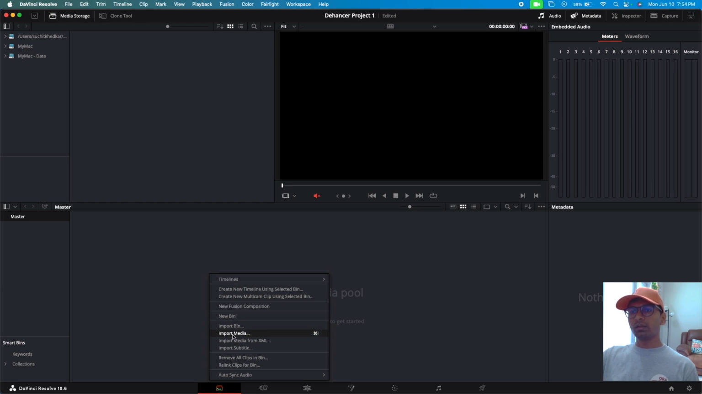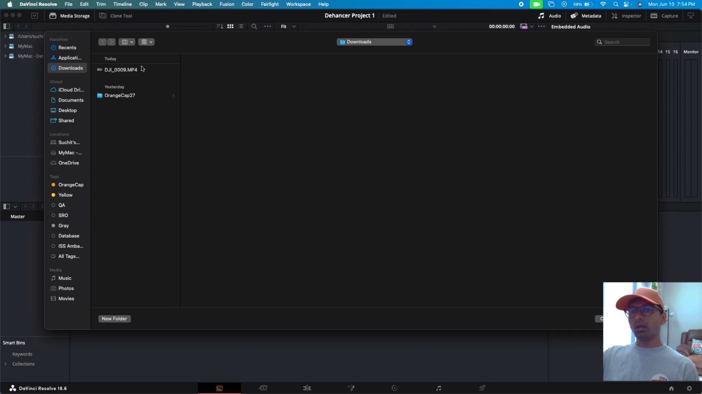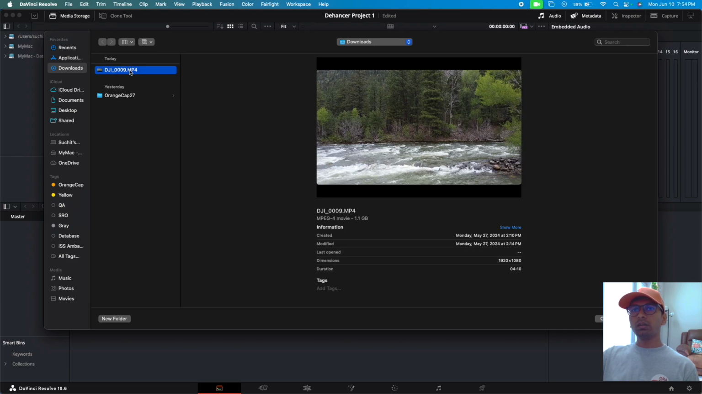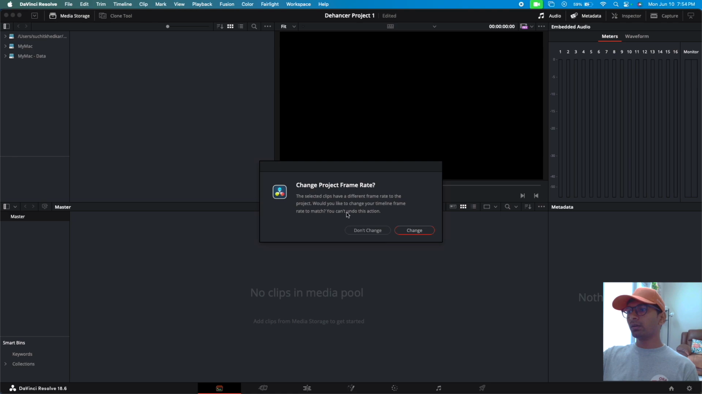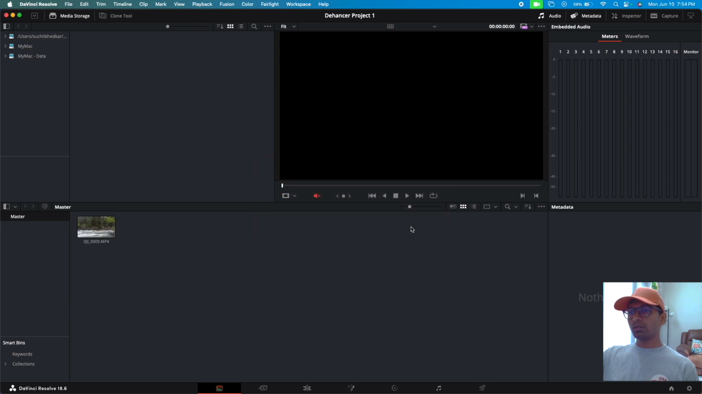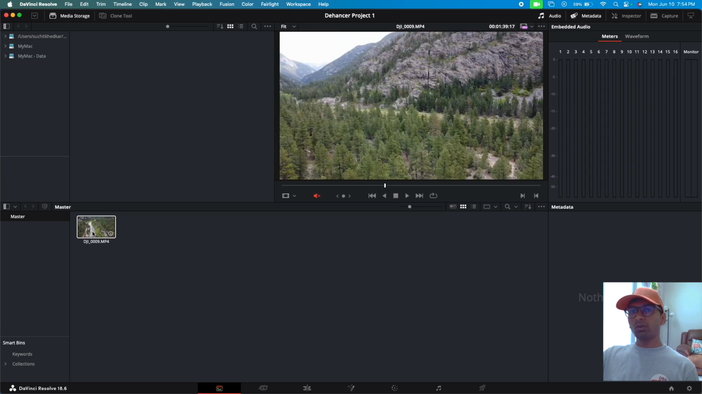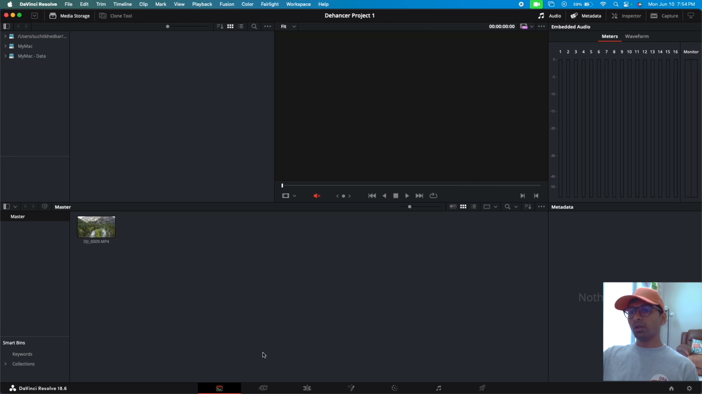You can directly right click and it says import media. That's the option, and you can directly, it will take you to the folders, and you can select a file or a video that you want to edit or color grade. If I open this, it will ask me to change the frame rate because I shot in a different frame rate, and it finds the best frame rate for your video, so that I'll just click and change, and now it has imported the video for me.